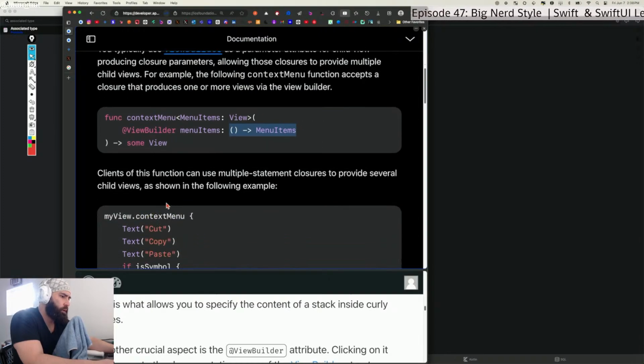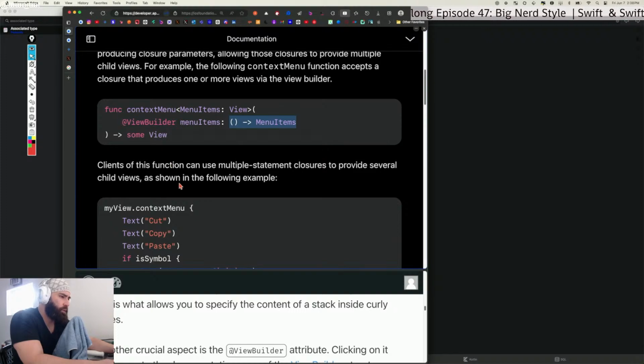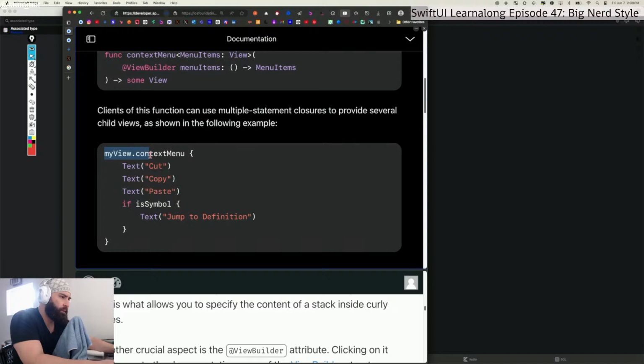Clients of this function can use multiple statement closures to provide several child views, as shown in the following example. So in my view.contextMenu, the closure is everything between the squigglies. This is just relative to the if block, but it can contain all of this. So 3 views, and then a conditional view. So 4 children. Okay.